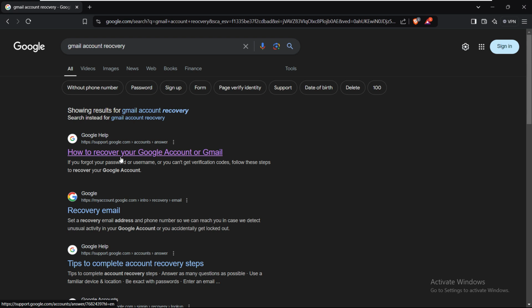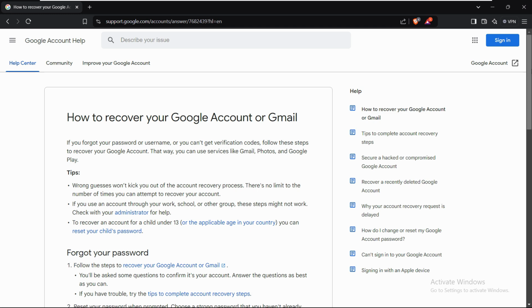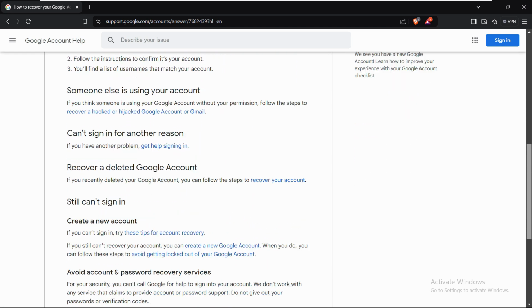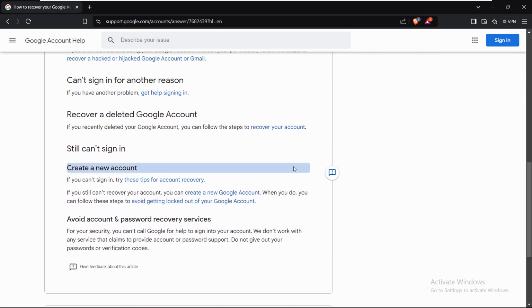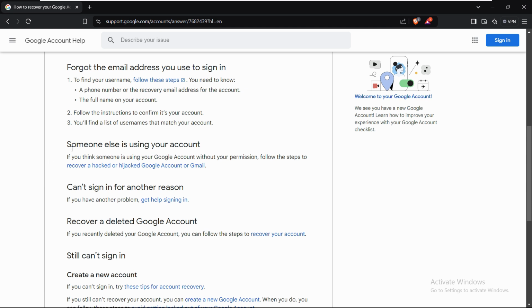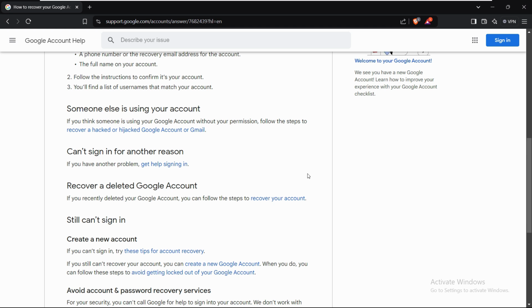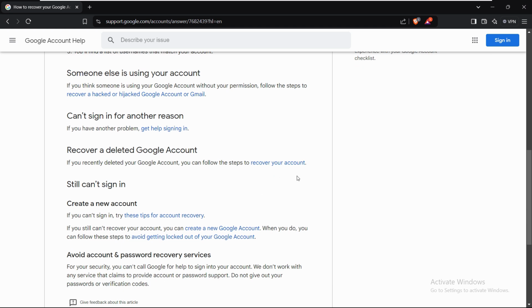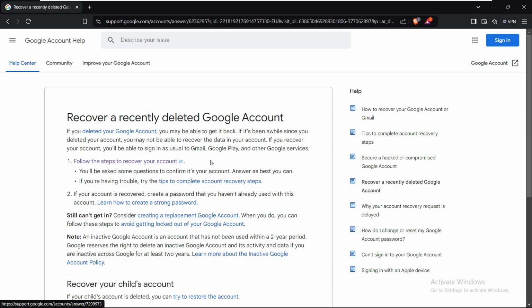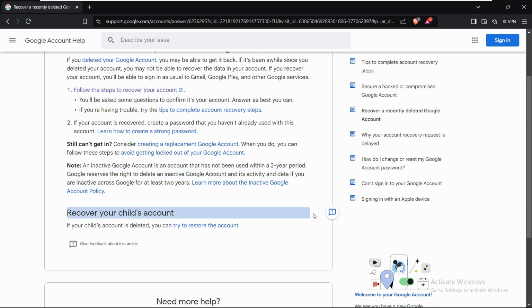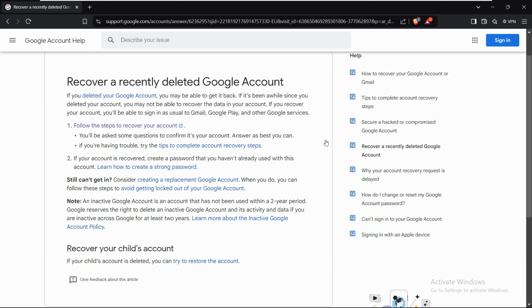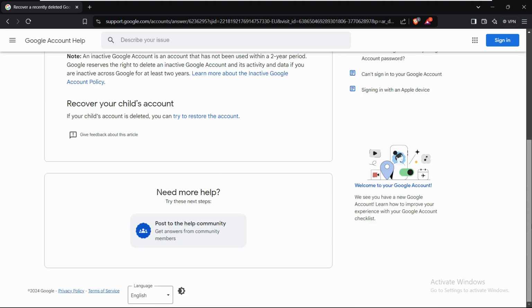just click on this Google help right here, the first link, how to recover your Google account or Gmail account. So let's go all the way down where it says recover your account. So as you can see that someone else is using your account, and if you think that you have been hacked or hijacked, so you can recover your account, and maybe that person has deleted your account. So you can recover your account from here, provided that it is in the certain time frame of inactivity. If it is left for a long time, you might not be able to recover that.